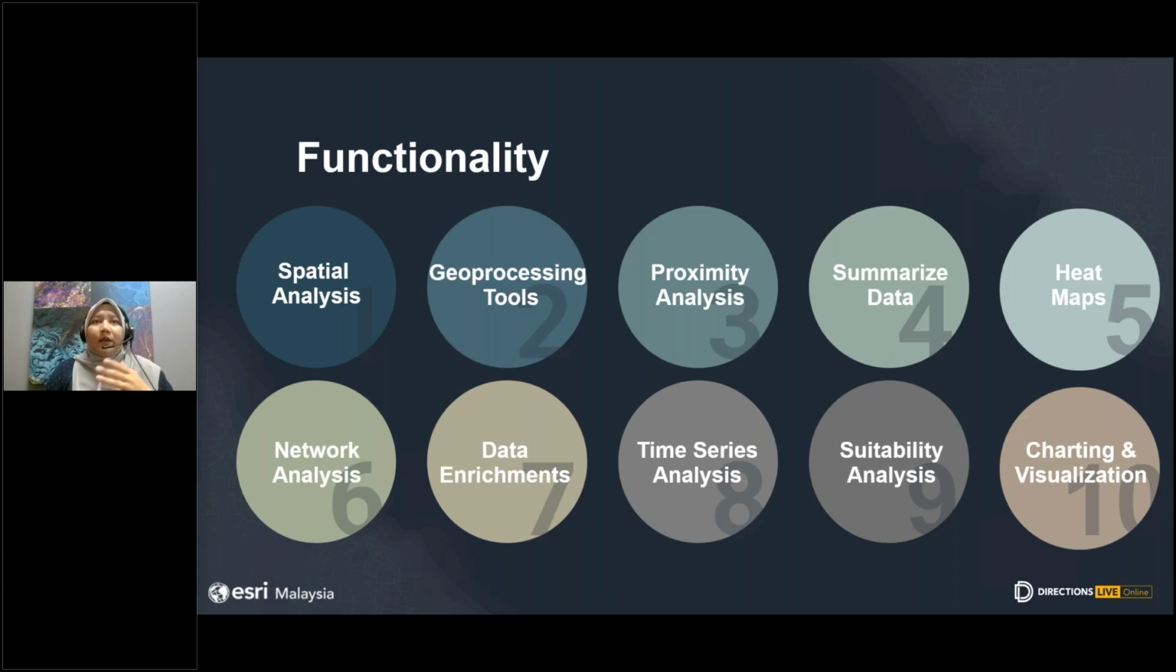Below is the functionality of analysis tools that we have in ArcGIS Online. Of course, this analysis tool is focused on spatial analysis. You can do geoprocessing tools, you can summarize data, and you can do a heat map to see the density. With suitability analysis, you can see which areas are prone to being a hazard, for example.